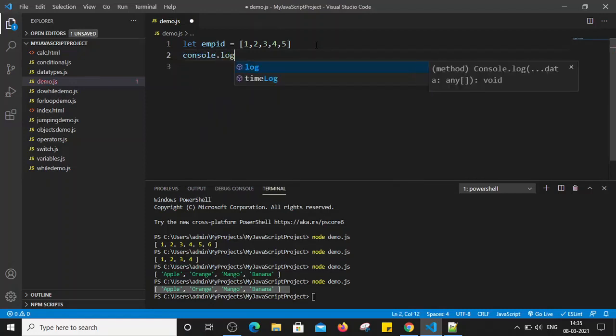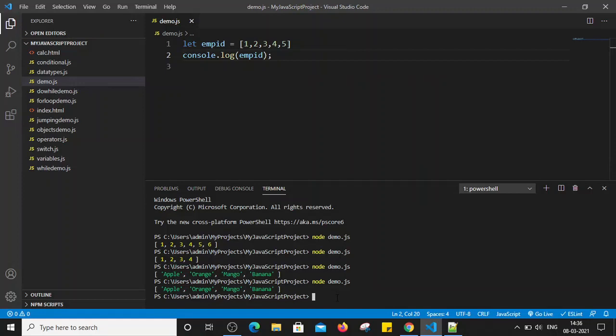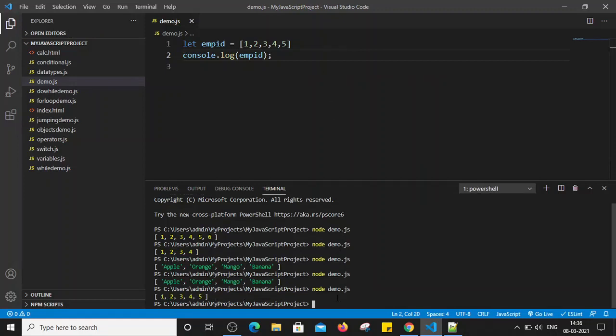So console.log, let's say emp id. Save this file and let's run the demo.js file, right? So this is how we can print the array variable, right? So this is how our array looks, correct?